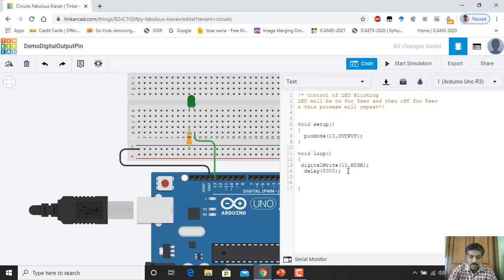Then we want to turn this off. So again we will just copy this portion and paste it with Control V. In between, we can give a comment line so that you can remember: 5 second delay at on position.